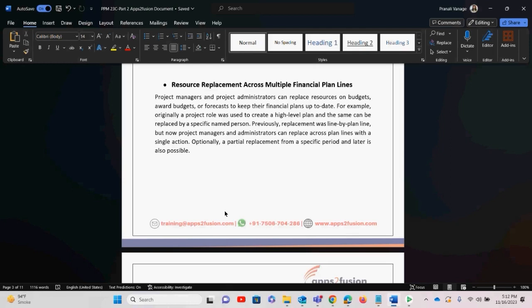Once the financial plans get approved, then that can be replaced when the resources are finalized. That role can be replaced with a certain person, with a certain resource, right? Such changes or replacements can be done on specific pages, for example on the budget page. I'll show you in the UI also where you can find this.